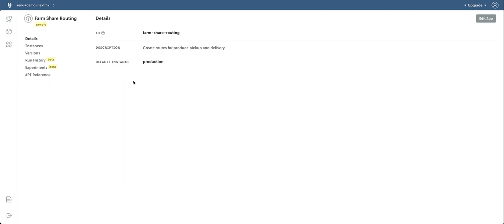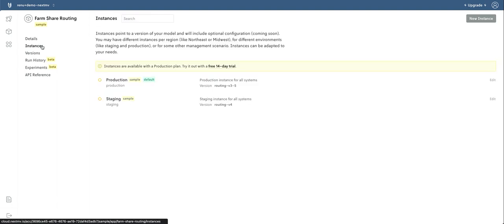When we click on it, we are landed on this details page here. The ID, description, and default instance. So let's take a quick look at instances. Instances point to a version of your model, and the two we've created here as an example are production and staging. But of course, you can create these to represent whatever you'd like. So perhaps you'd like to do that by region, like the Northeast or the Midwest, or really for any other type of management scenario that you have.